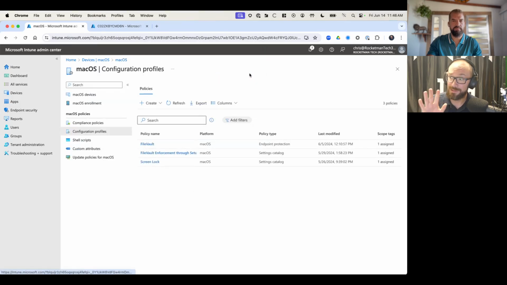So that's the difference. Importing here is when you have exported an existing Intune policy and want to take that to another tenant. If you want to add custom mobile configs, then you use that through custom profiles within Intune.